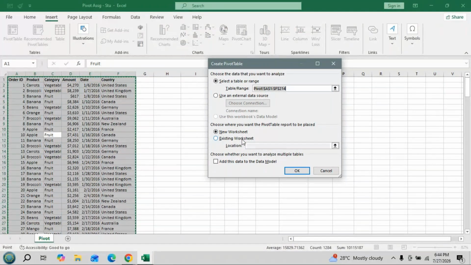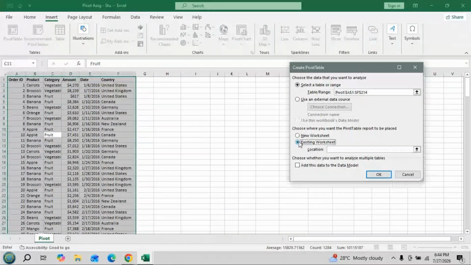So I selected the range. Excel is telling me my range is starting from A1 to F214, and it is showing this is the range on which I wanted to apply the pivot table. The moving line shows the portion I have selected. Then, where do I apply the pivot table? I wanted it in the existing worksheet, and I need to choose the location.